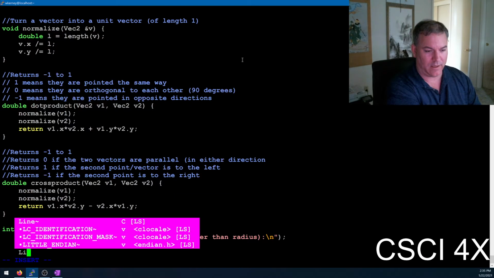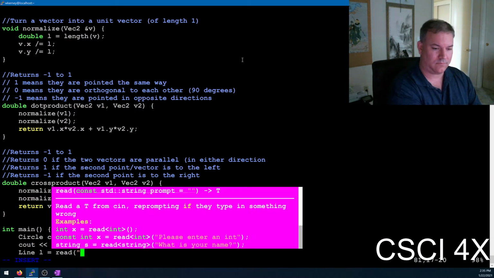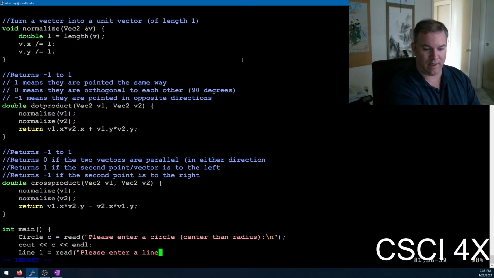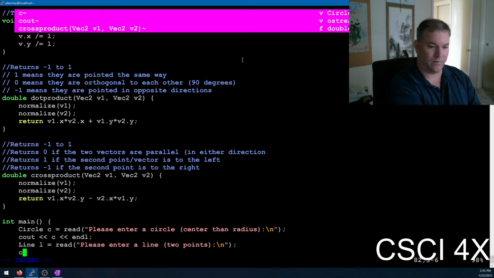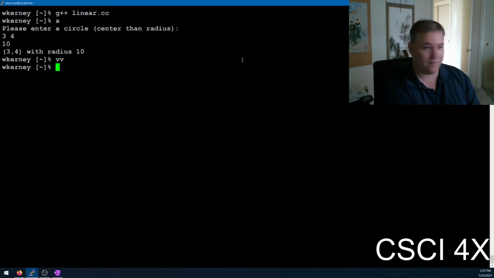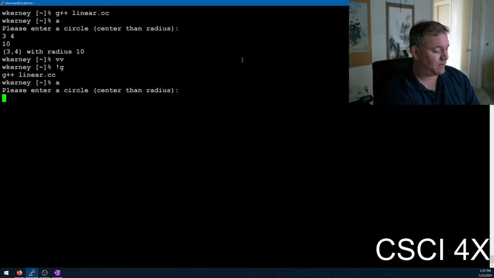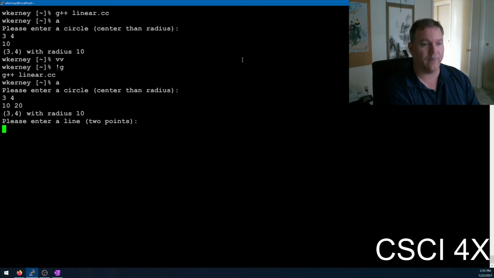What do we call it? Line L is equal to read, please enter a line, 2 points, and then we'll see it out. Remember, whenever you guys do development, always test your code, right? So I don't trust myself. 3, 4 is the first one, and 10, 20 is the second one. Nope. Oh, that was a circle. Sorry. Try that again.